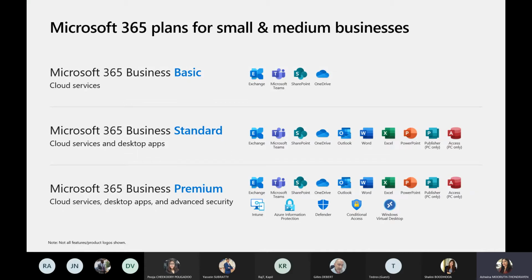So as you can see, with a complete lineup of plans, you're able to pick a solution that meets the needs of your business. M365 Business Basic is best for businesses that need easy remote solutions. You have Exchange, Microsoft Teams, SharePoint, OneDrive. Just take note that in this basic version, you don't have the desktop versions included, so all these applications can be accessed through cloud services only.